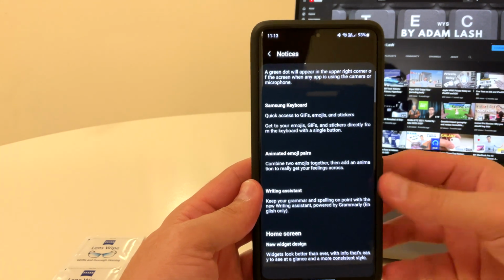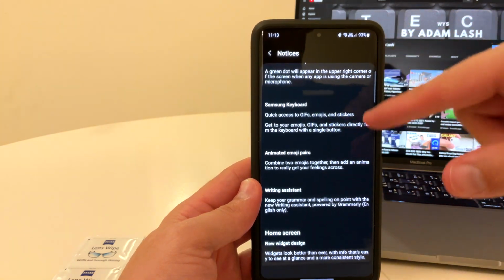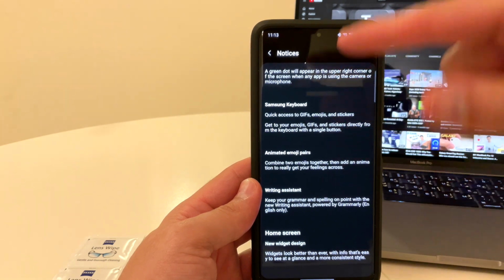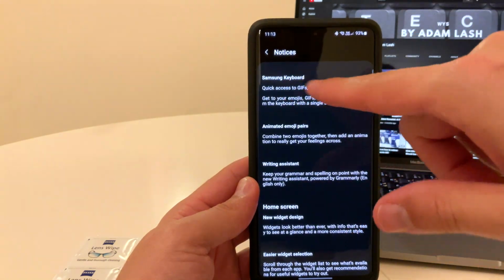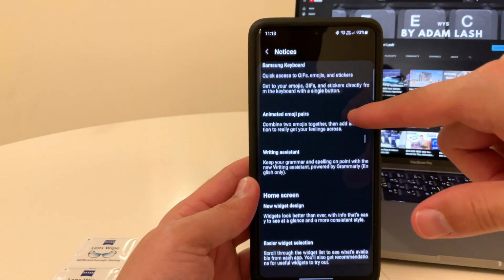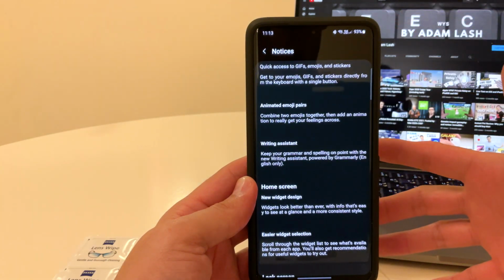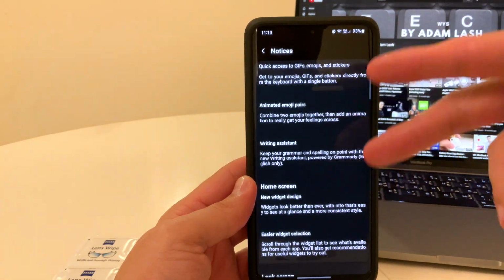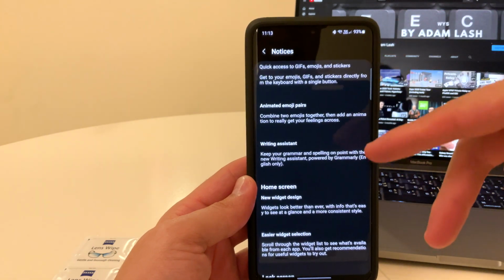All right, so the next feature is the Samsung keyboard, and now you get quick access to GIFs, emojis, and stickers. You can also get to your emojis, GIFs, and stickers directly from the keyboard with a single button, so that is for people who are interested in the Samsung keyboard. You also have animated emoji pairs, so you can combine two emojis together. You can add an animation.